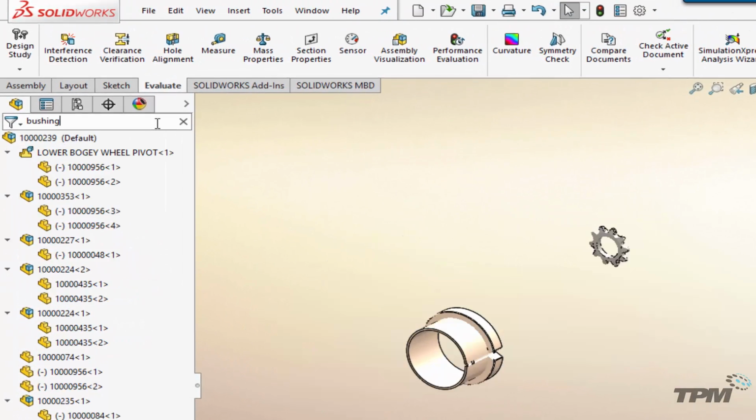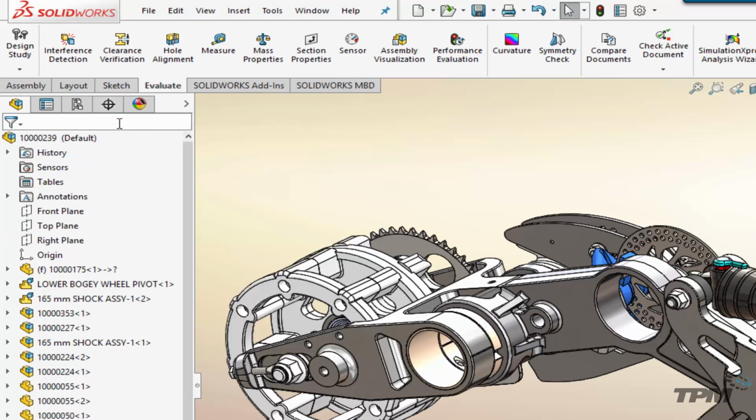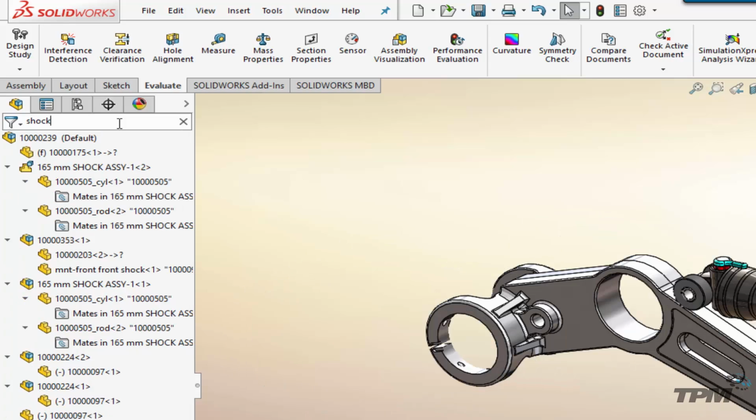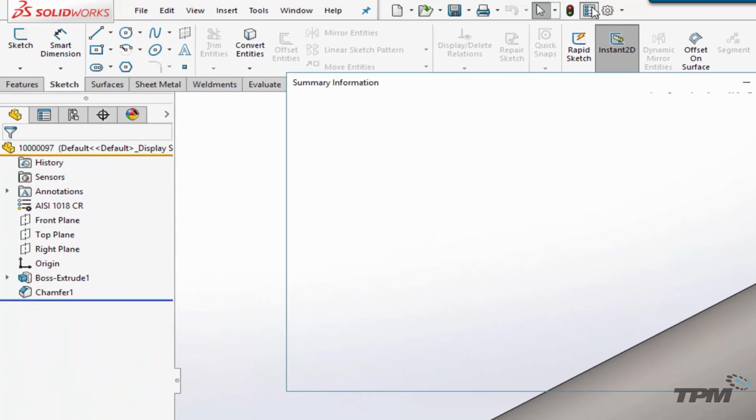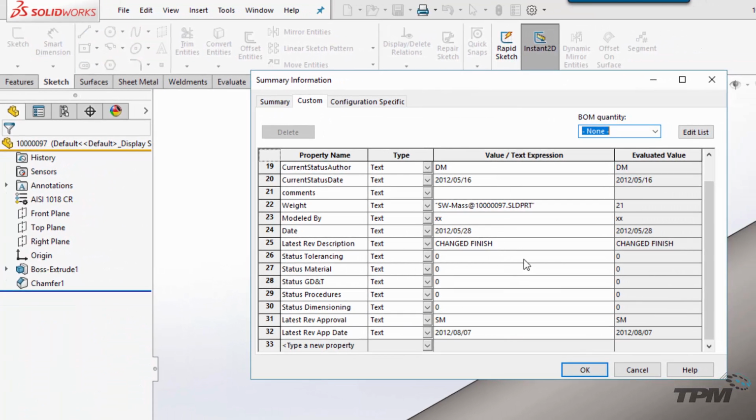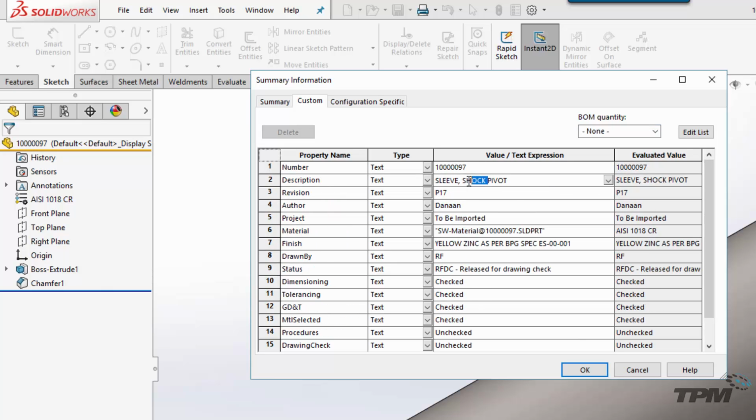First up is the FeatureManager Filter. This little gem has been around since SOLIDWORKS 2008 and is probably my favorite Feature Manager tool, as it allows me to search names of files, features, sketches, materials, and even custom properties in every configuration. I love how it hides parts in an assembly as soon as I begin typing.